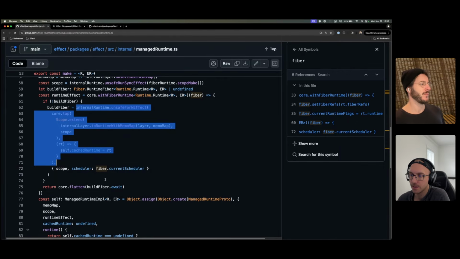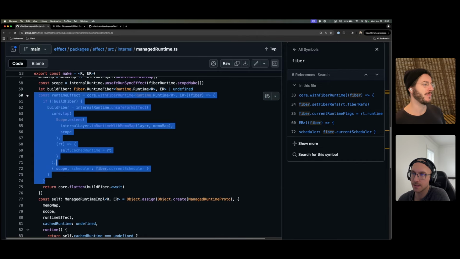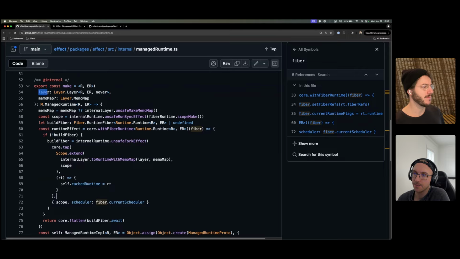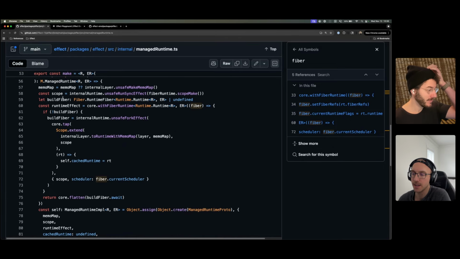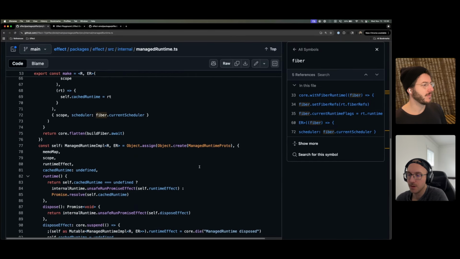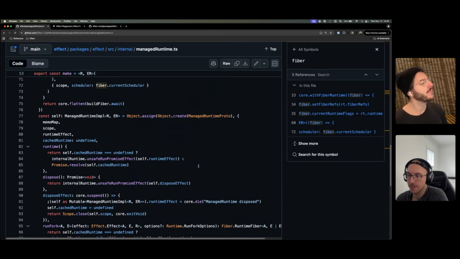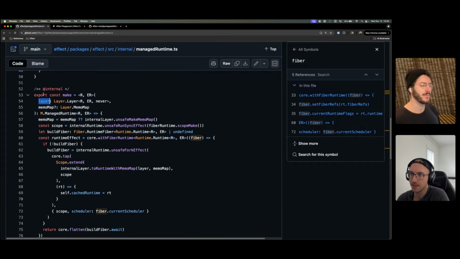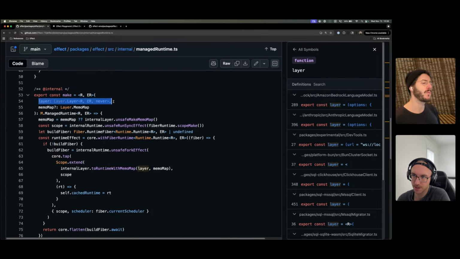Using the current scheduler. This is basically the thing that's going to build this layer when you actually use it to run an effect, when you use the managed runtime to run an effect. So the whole point of the managed runtime is for us to build a layer of services up for you internally that'll allow you to run effects.